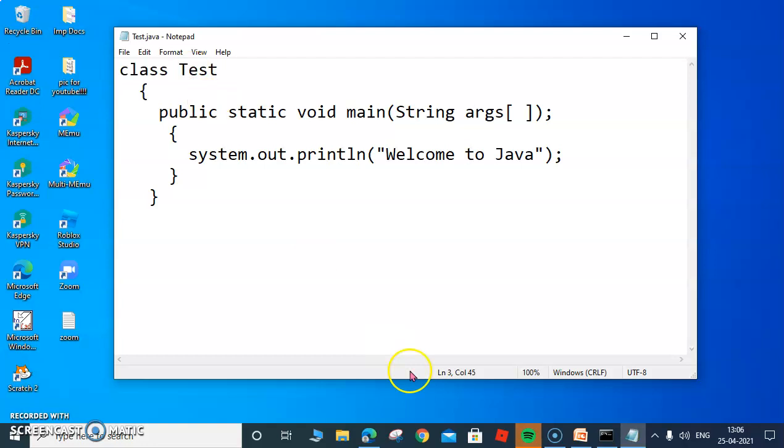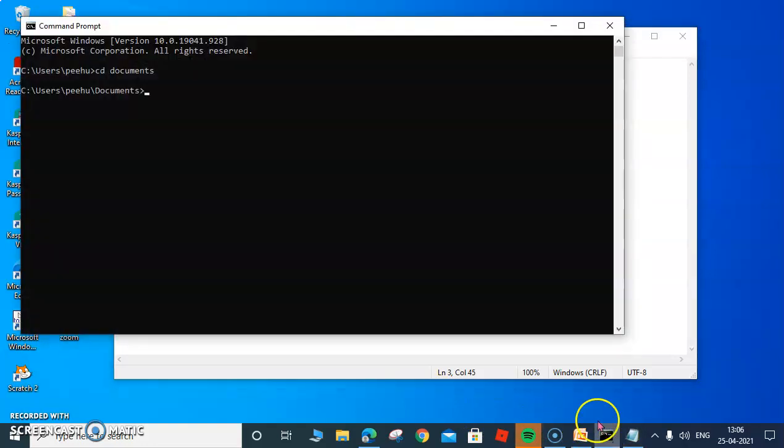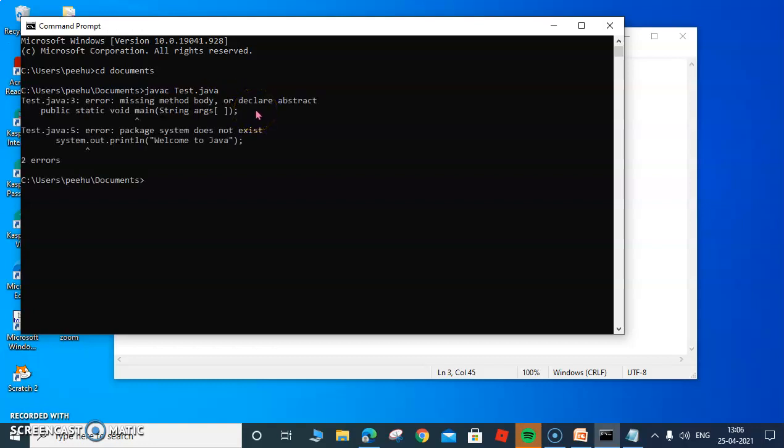Now do not close it, go to command prompt, and then you just type javac, then your file name, test.java, and press enter. You see it is compiling and showing us the error that the semicolon is there and the method body is missing. Why? Because we have already ended the statement with a semicolon, and here System does not exist, because this S should be capital.